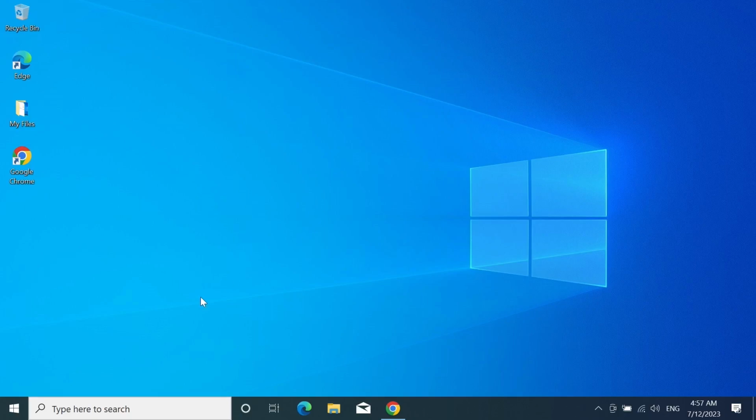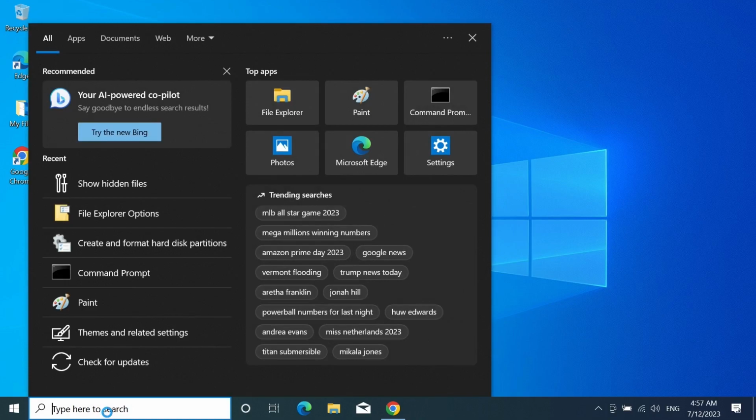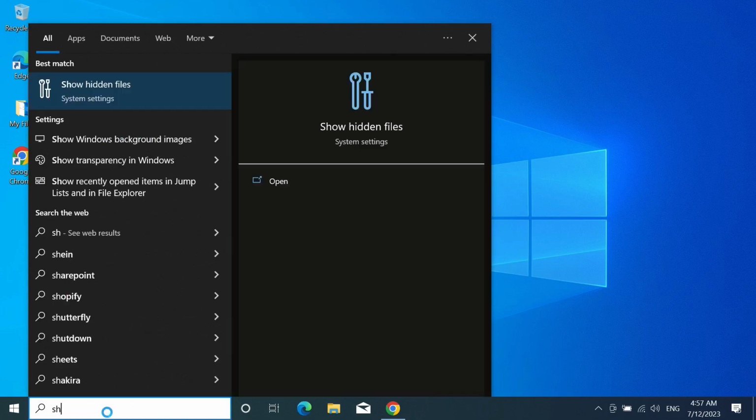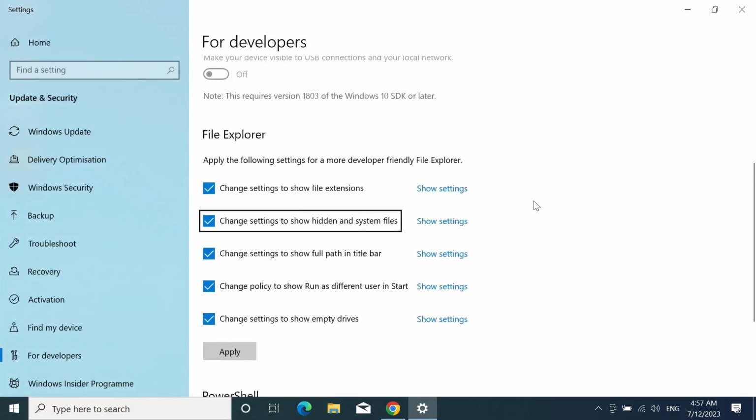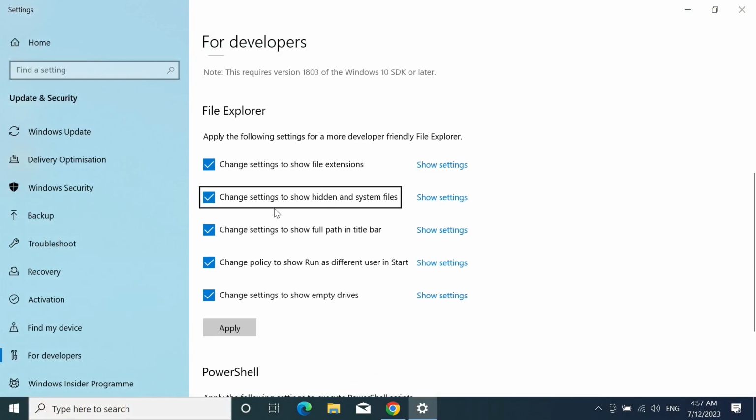Now the first thing you have to do is go to the search box and then type in show hidden files and then click on the best match from here. Now in here, if you scroll down a bit, here you can see change settings to show hidden and system files. Now click on show settings from next to it.